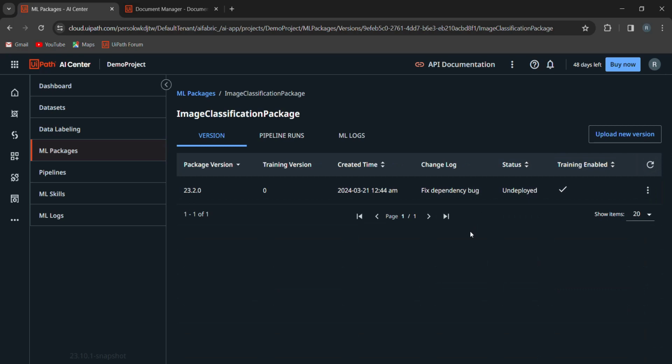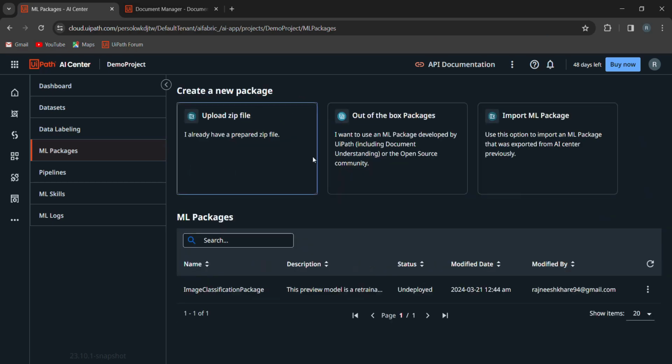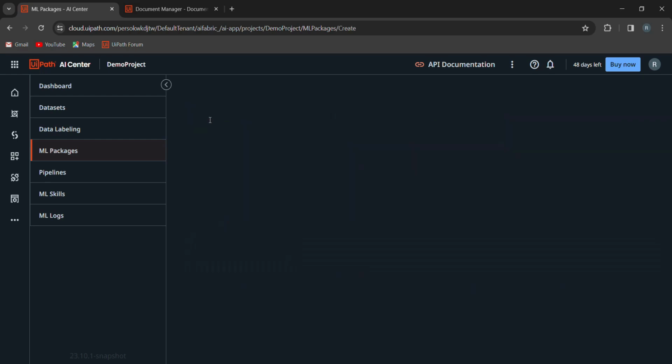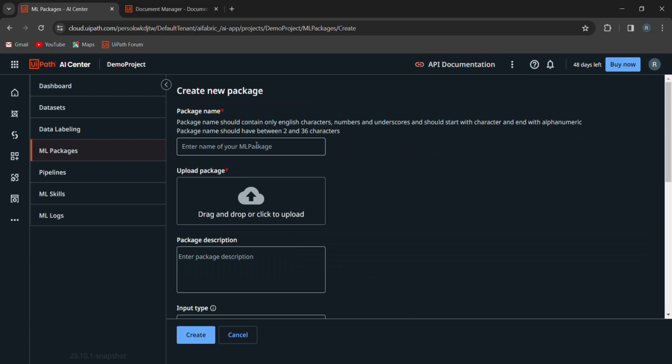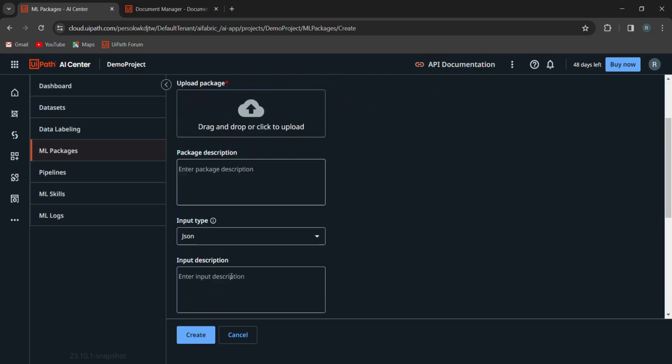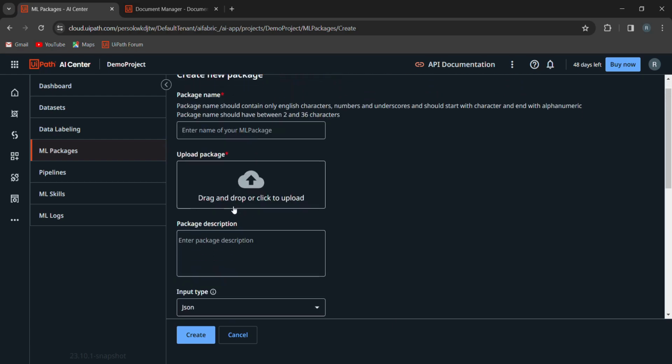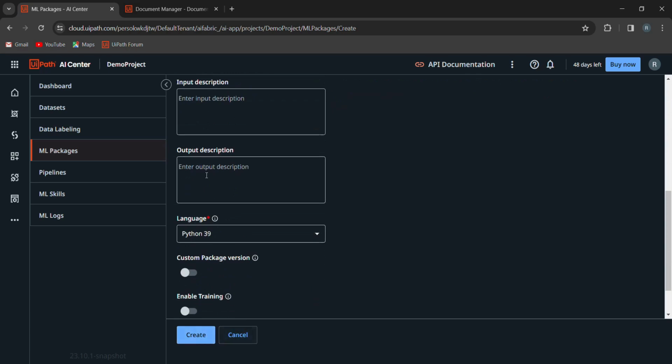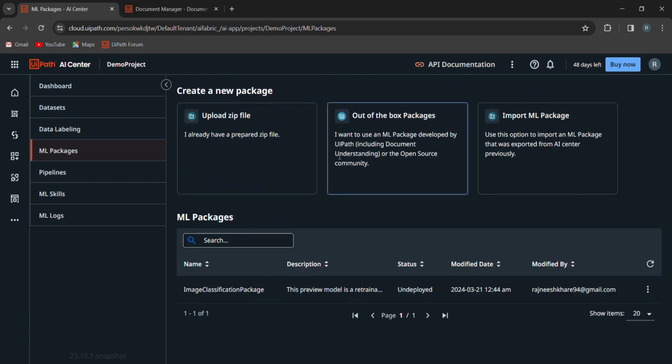Now, if you have your own custom made package built in Python, and you want to import it in AI Center, train it and deploy it, you can do that as well. You can go to upload a zip file, enter all the necessary details like name, description, input type, upload the model zip file, and then click on create. Also, if you ever worked on an ML package in AI Center previously and you downloaded it in your local system, you can import that as well and use it here.